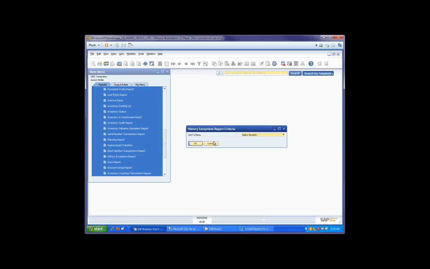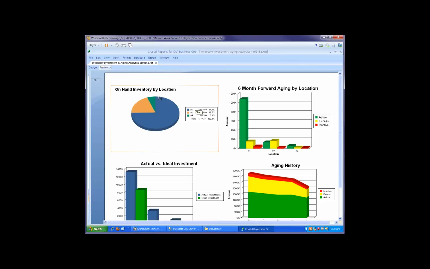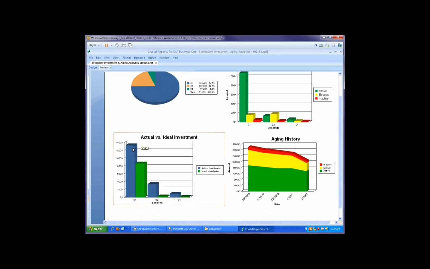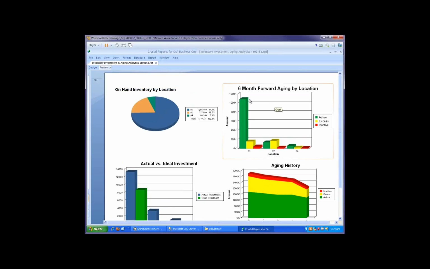One other tool that you get is a very nice graphical view of your inventory. So on this report, you get visibility to the value of the inventory by location. At the lower left, you get visibility to a graphical view of that investment analysis we were looking at just now. And on the right-hand side of this report, you actually get what we call the forward aging. This is not a traditional stock aging report telling you how long the items have been sitting in the warehouse. This is a forward-looking report.